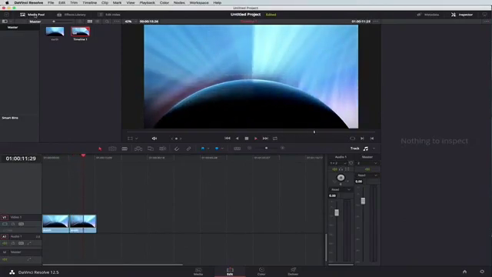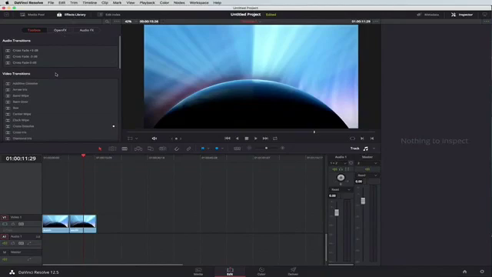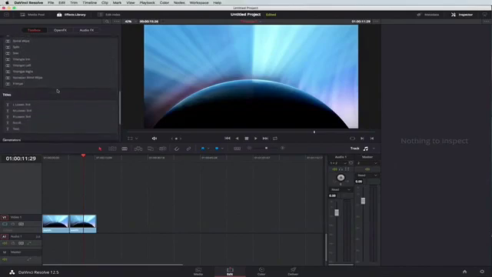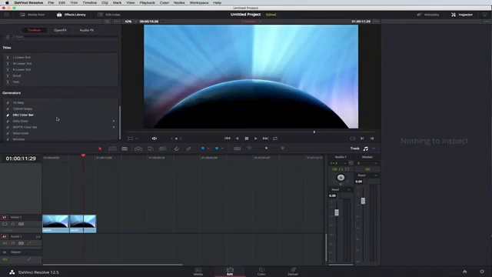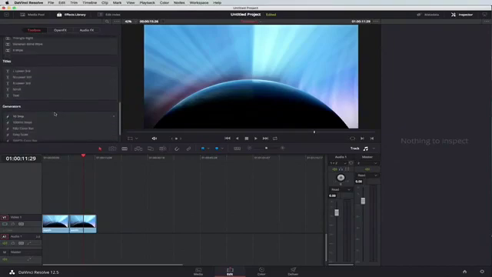We're in the edit area, and once in the edit area, we've got our media pool and we've got our effects library. The effects library is fantastic. We've got audio transitions, video transitions, we can add titles to our production, and we've got generators. I won't be touching too much on the generators in this particular tutorial. However, our audio, our video and our text will play a big part.